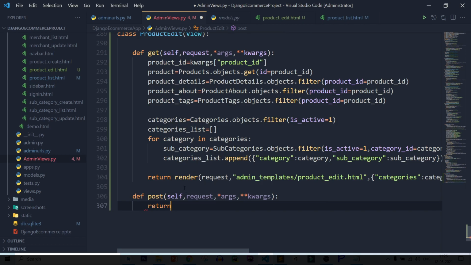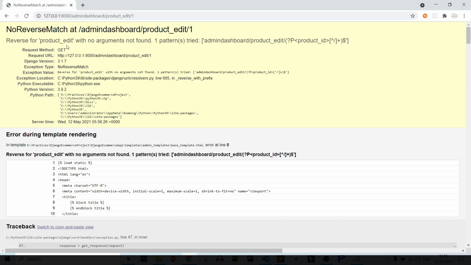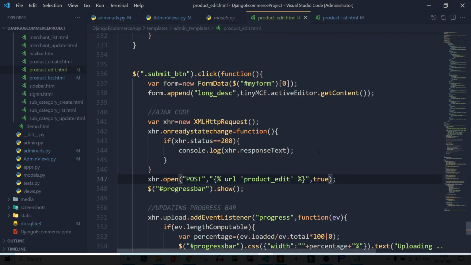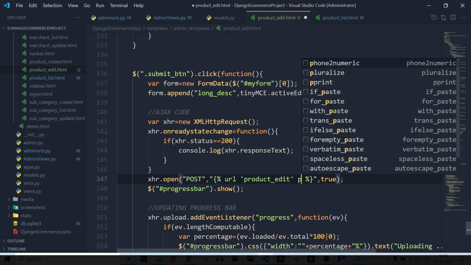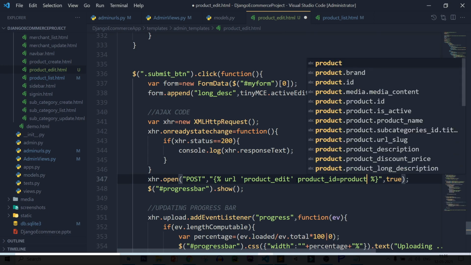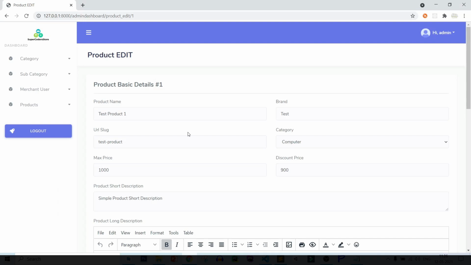After that, return HTTP response. Okay, save this file, back to Chrome, refresh page, and product edit with no arguments. Okay, let's correct it. So here we need to pass the ID. So product_id equal to product.id. Save this file, refresh page, and you can see it is perfect.